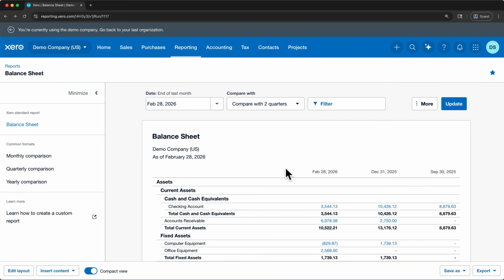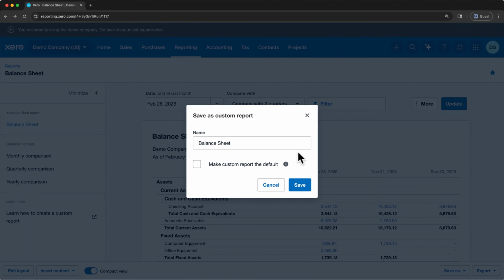Whenever you need to share this report, you can always export it. Click Export, and that will show your export file type options. And once you have the report set up exactly how you like it, click the drop-down under Save As and select Custom Report. Give the report a name, and if you want to make this version the default balance sheet, check this box. Then click Save.